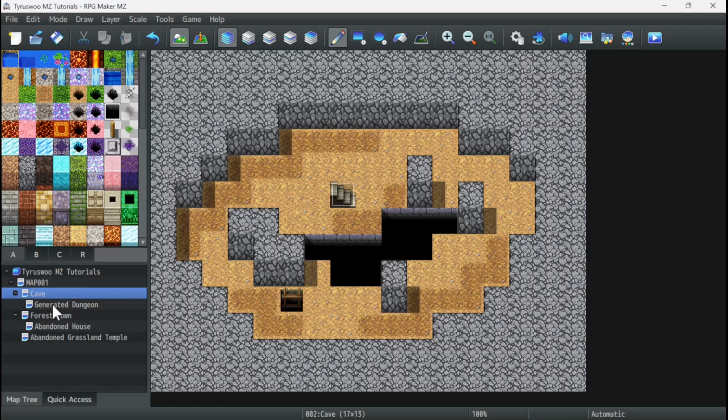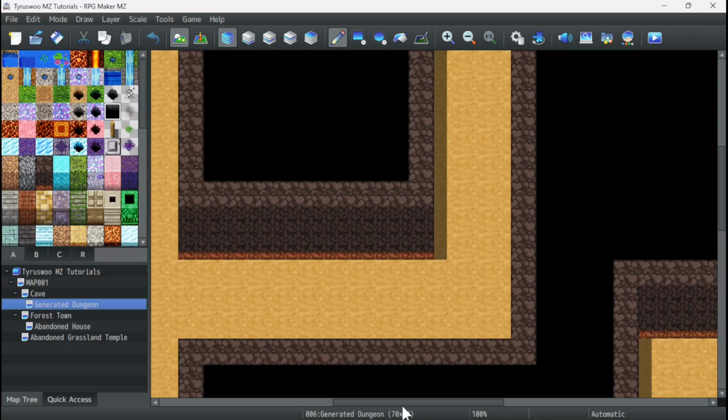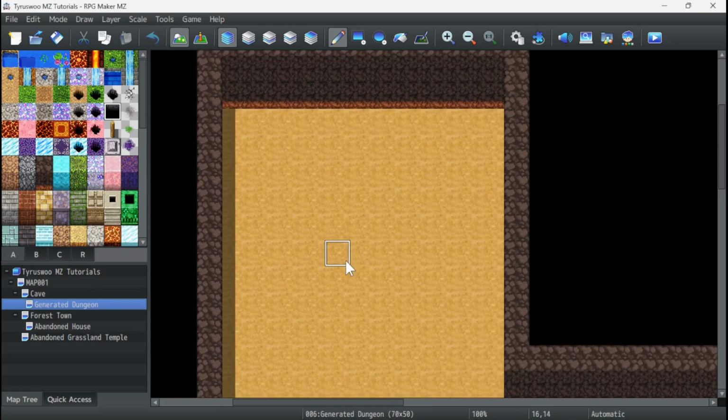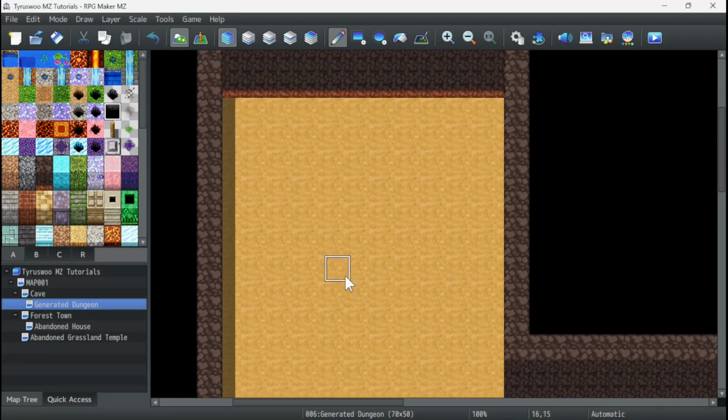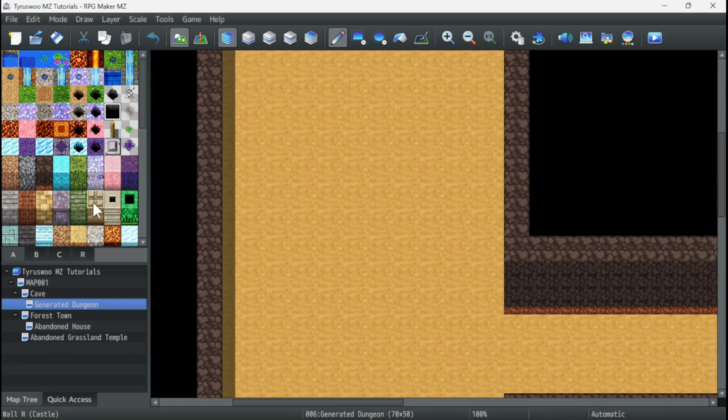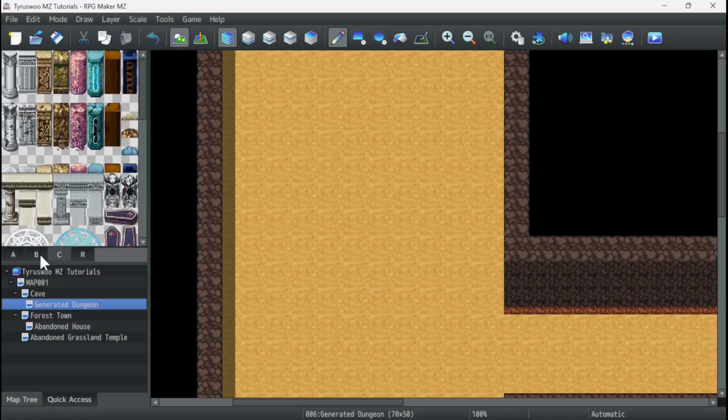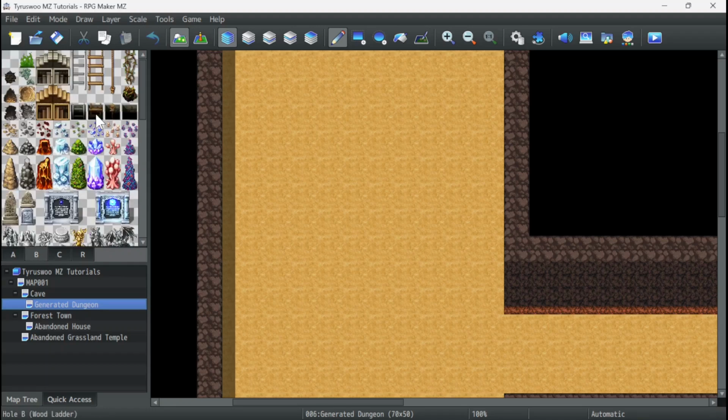Okay. All right, so now we have our pit, and now we want it to go somewhere. So if we're in our generated dungeon here, we've got kind of a large room here, and I just want to make it so that it has a way to get back up if you fall down the pit.